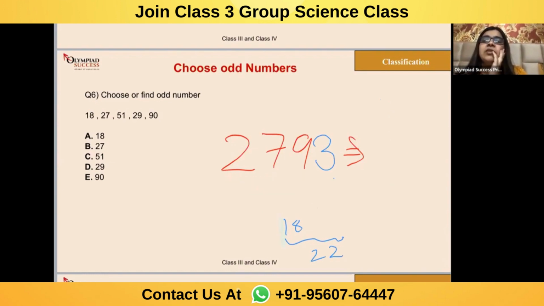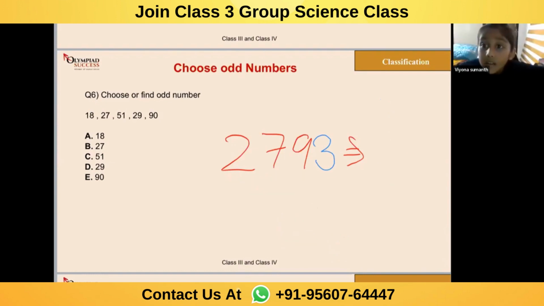Add the digits and tell me what will be the sum. 2 plus 7 is 9. 9 plus 9 is 18. Navya, you tell me what is the sum of all the 4 digits? Both of you do it and tell me the answer. No one is supposed to stop.